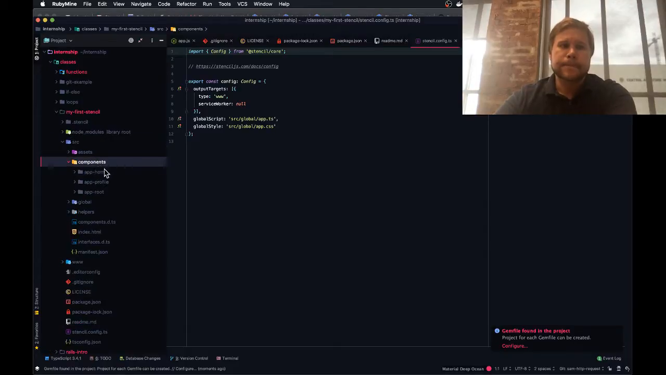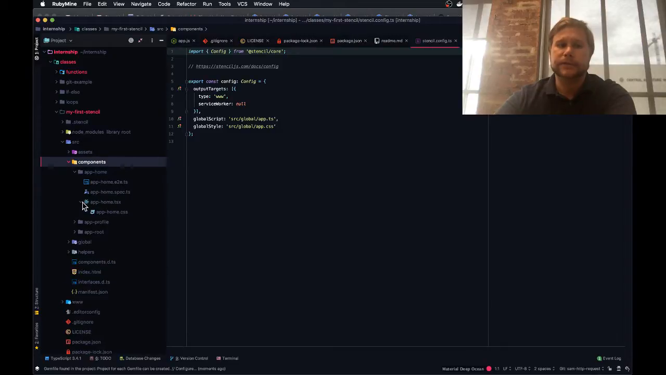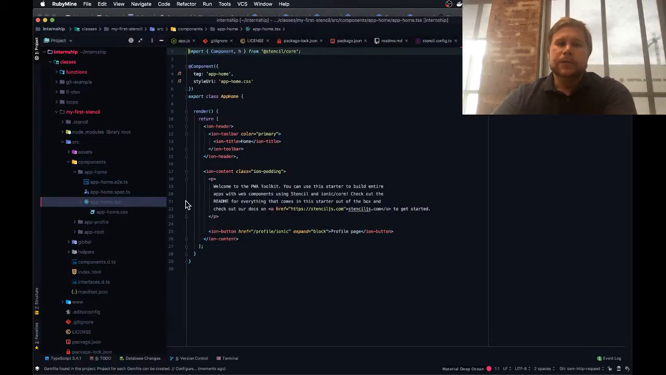All right. So there's a few components that they've set up for us. The rules with Stencil are you want to have one component per directory, and that allows you to put your test and your JavaScript and your CSS files and stuff all in one place. So all 5 of these things that are related to home go in one place. And most of the code is in the TSX file.